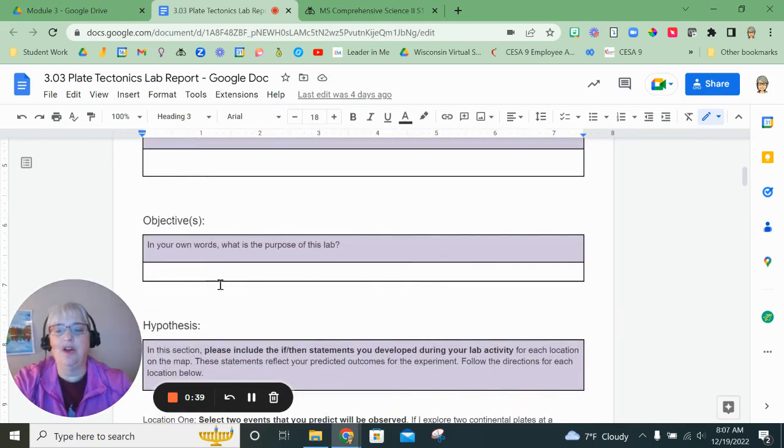Then, in your own words, what is the purpose of this lab? Oftentimes, if you do your reading in the simulator, when it's a simulator type lab like this one is, it's going to give you information that helps you understand what the objective or the purpose is. It's more than just learning stuff. It's more than just learning about plate tectonics. So remember, your answer in that section should be more than just I'm going to learn stuff, or I'm going to learn new things, or I'm going to learn about science, or I'm going to learn about plate tectonics. We'll talk a little bit more as we get through the material for this lab.